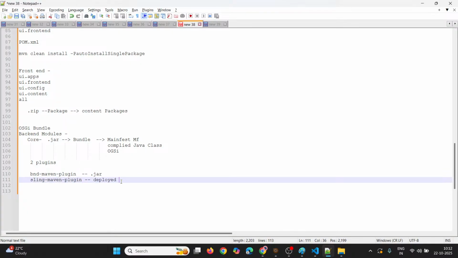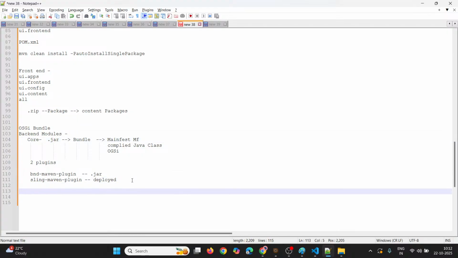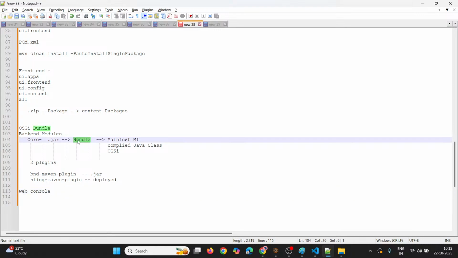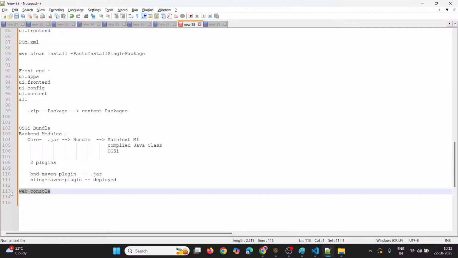So how can I check? Okay, so this is a .jar file. How can I check where this .jar file would be available? If you want to check where these .jar files are available, AEM has provided something called a web console. Inside this web console, you can find all your bundles. Whatever bundles you have, you can find them all inside the web console.